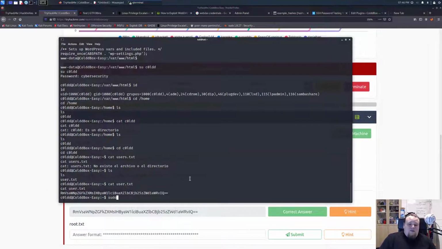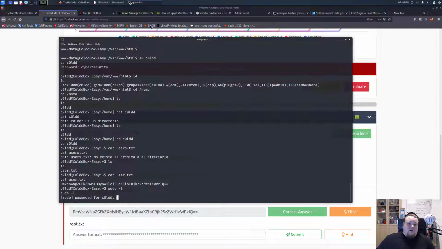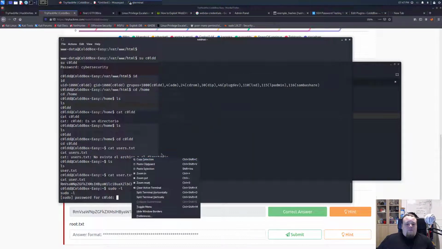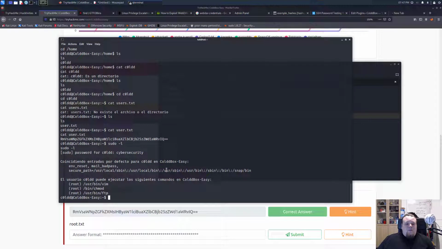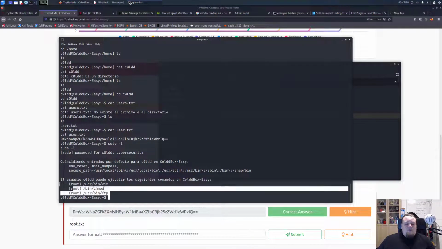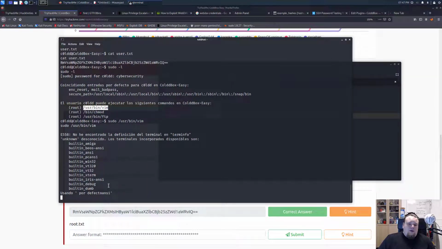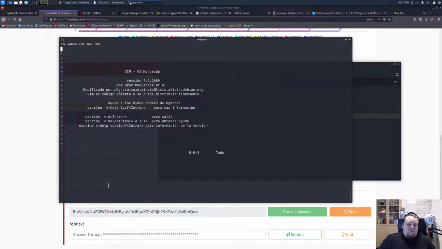Let's see if we have any sudo privileges, and we're gonna put in the password one more time. Oops. Let's copy that, paste it in, and we have several ways to do stuff. We have vim. So if we do sudo vim and basically do, what is it, escape, colon bin bash, if that's the way.